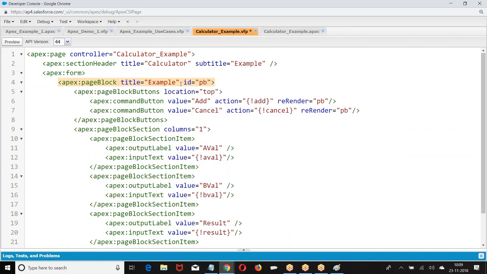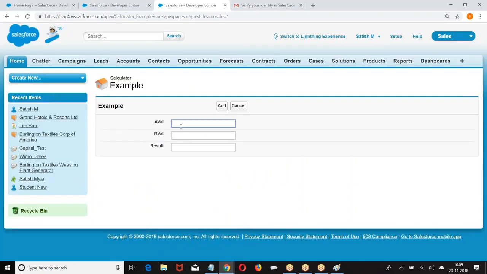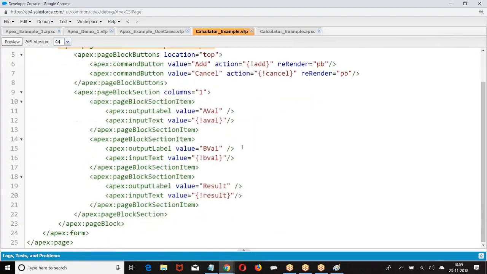Re-render. Refresh the element whose ID is... This is how we are giving. Cancel, resetting the value. People have followed this example. Am I clear with this example? Clear? Action equal to the method from the Apex class.